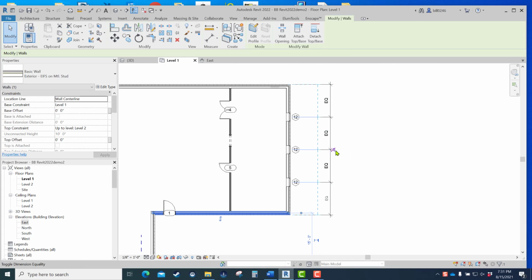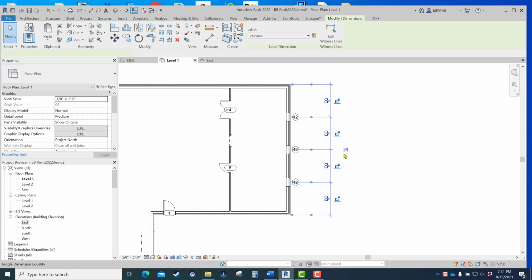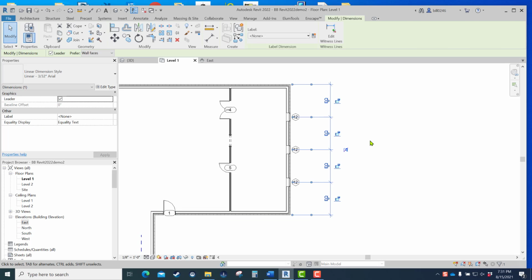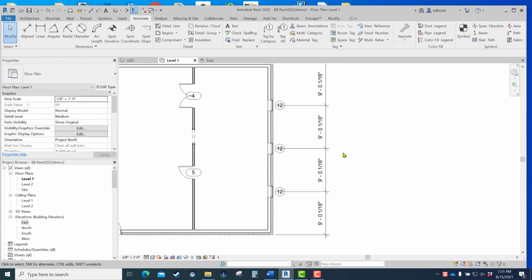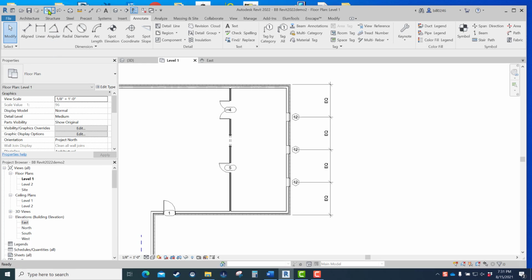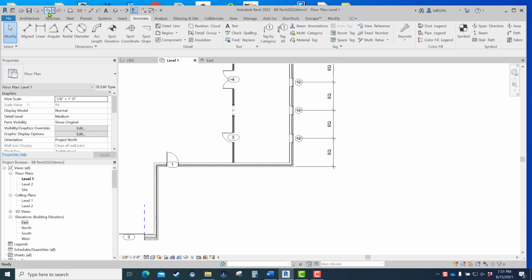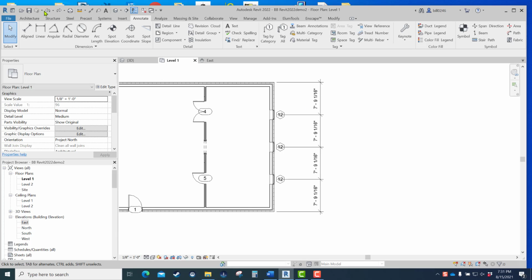So if I un-EQ that, whoops, sorry. If I un-EQ that, come on, there we go. Then you'll see that they're all the same. It's a really cool tool to make sure that they're all the same. So I'm going to go back here a little bit and do it again because I did that a little bit fast.